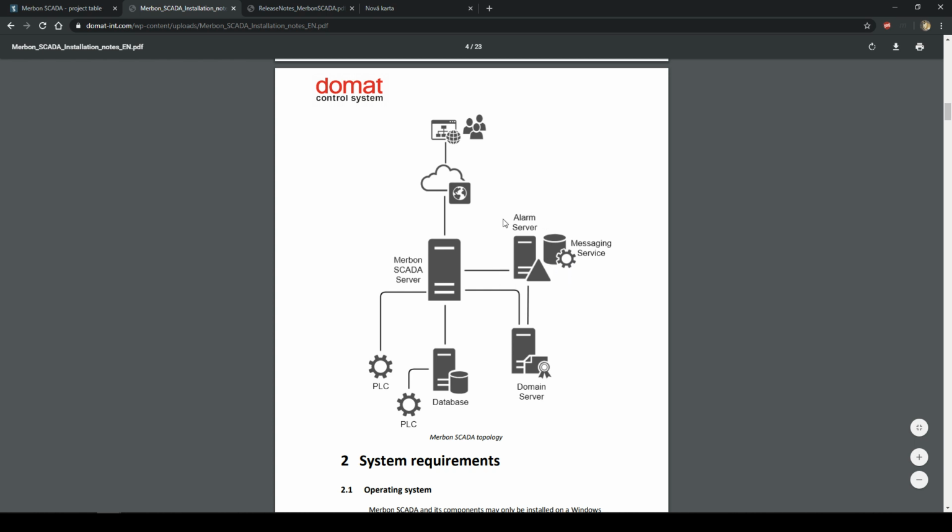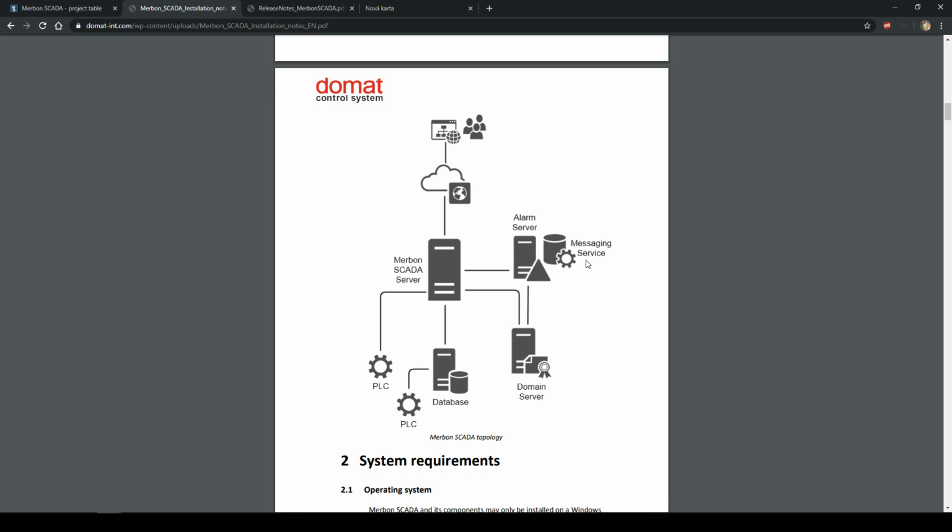When you have alarm server implemented, you can also use the messaging service, which is very useful also because you can send the alarm messages to your customers in case of some problem. They can get an email or a text message to their phones.